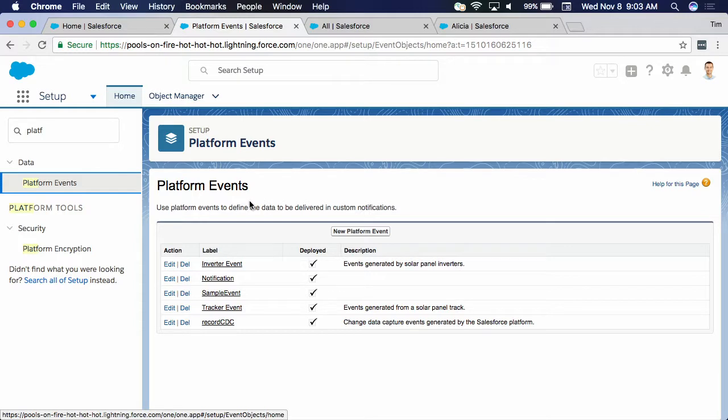Why? Well, do you have anything set up already for your use case? I don't. If I recall correctly, my use case is monitoring the pH level of swimming pools, and I haven't set that up yet. Perfect. So let's go ahead and get started. OK. So, new platform event.